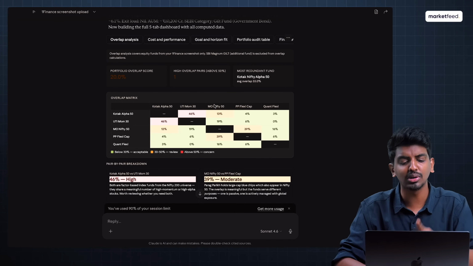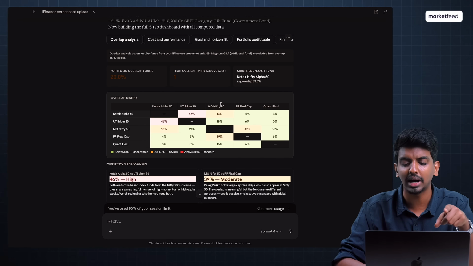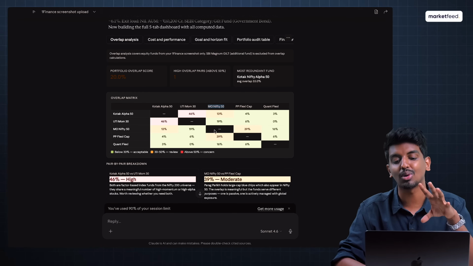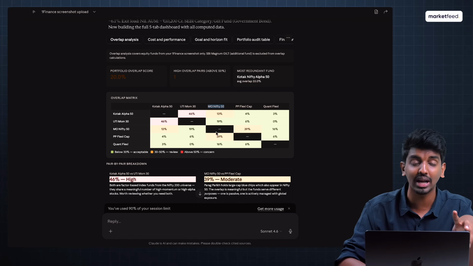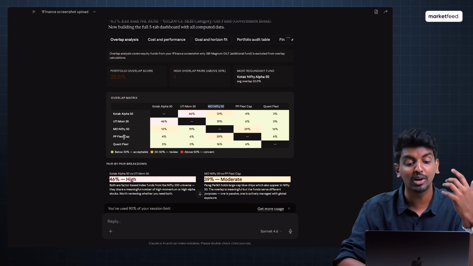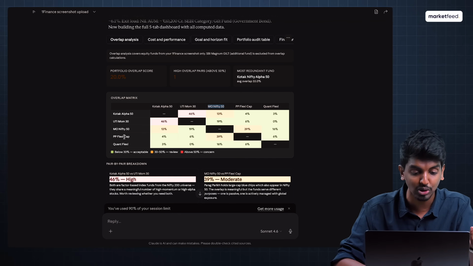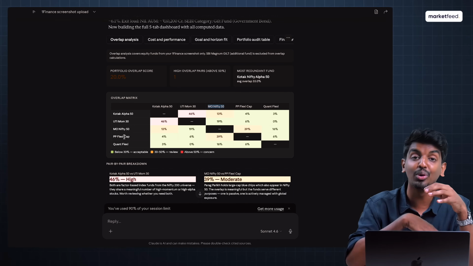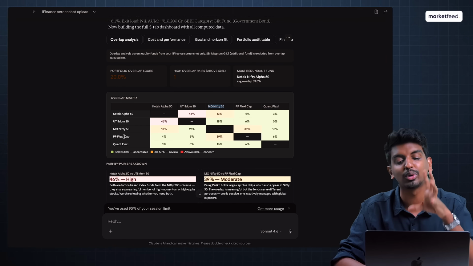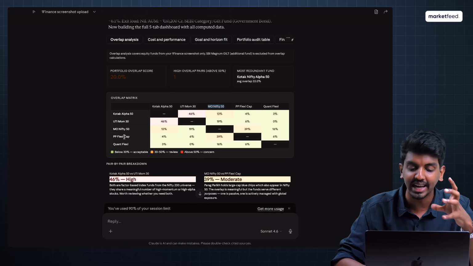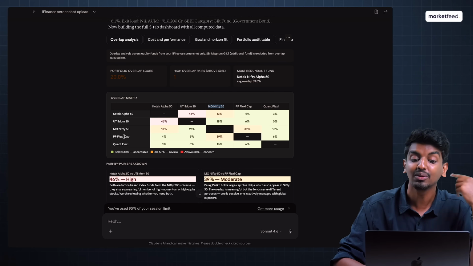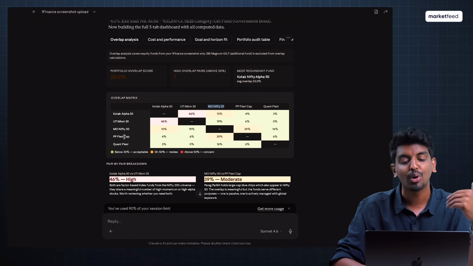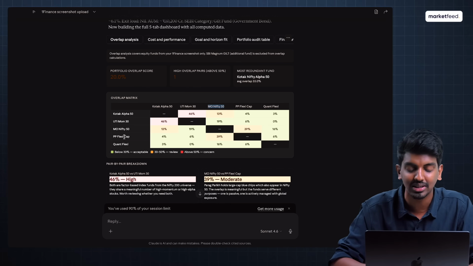And here you can also see Parag Parikh Flexi Cap and the Nifty 50 index also has a 39% overlap. That also I'm not too worried because in the Flexi Cap mutual fund, I also know that they're going to keep on moving around stocks. So I'm not going to be concerned about that. Again, I'm going to keep it for review. And if the same pattern is going to repeat over the next 6 months, I'll take it into consideration.